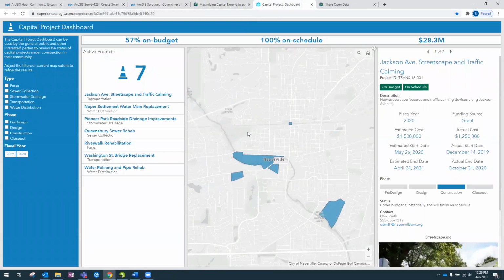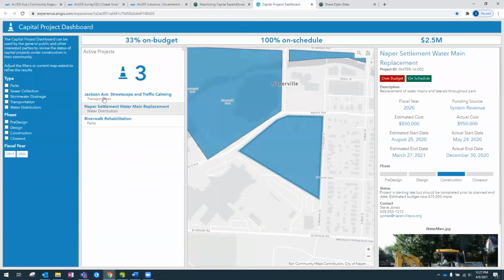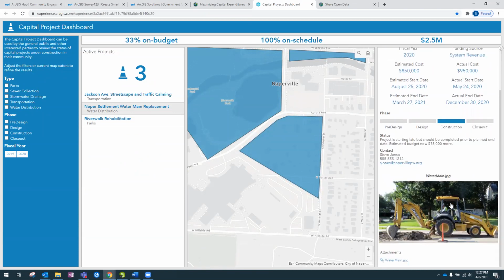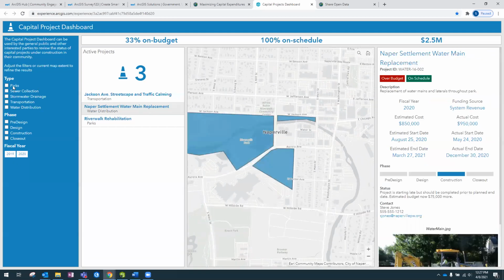And what I can do is I can start to explore what's happening across the community. I can click into an active project in this list here, see its location on the map, and then on the right-hand side, see its status in terms of budget and schedule, and check out any pictures that have been uploaded about that project. I can also filter all the projects across the community using type or phase or any other filter that you want to build into your dashboard.